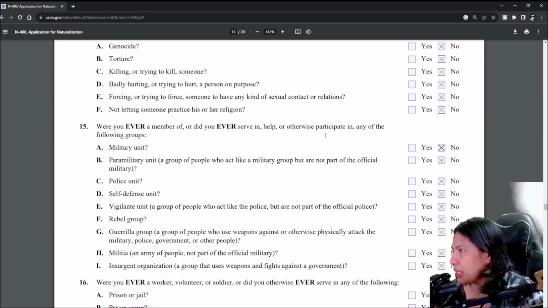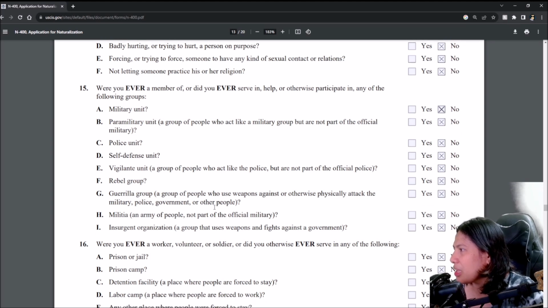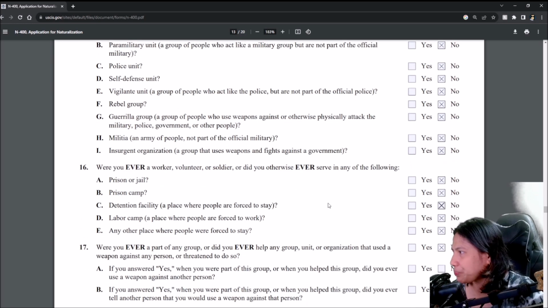in, help, or otherwise participate in any of the following groups? Military unit, paramilitary unit, police unit, self-defense unit, vigilante unit, rebel group, guerrilla group, militia, insurgent organization. So everything is no. So some of the officers will ask what is a paramilitary unit, the vigilante unit, the guerrilla group, the militia. So review that, the definition.